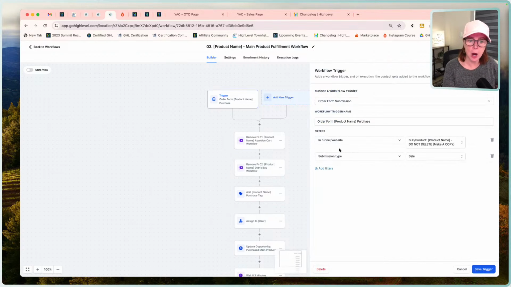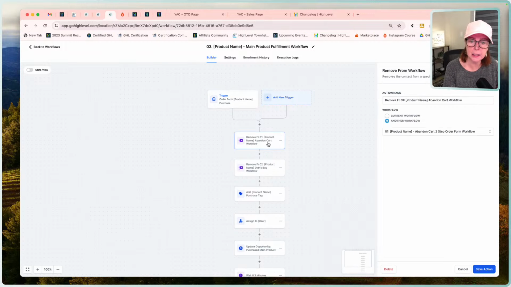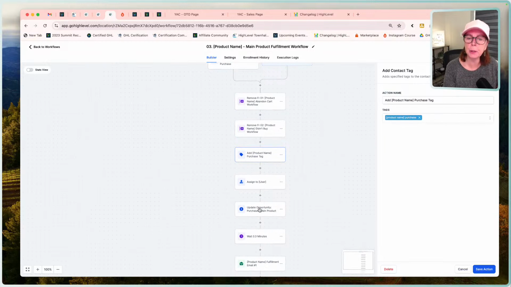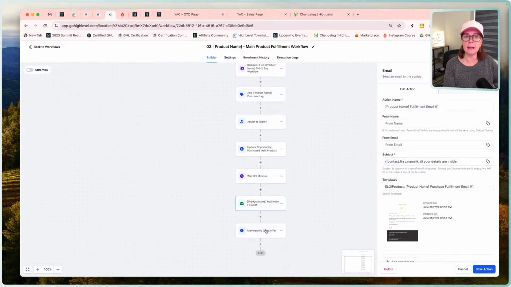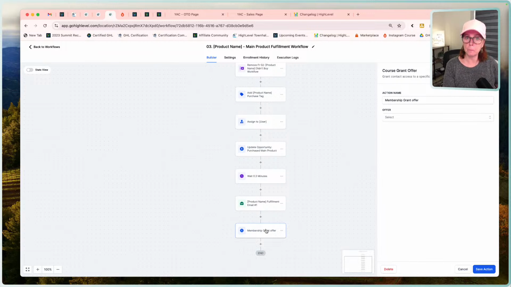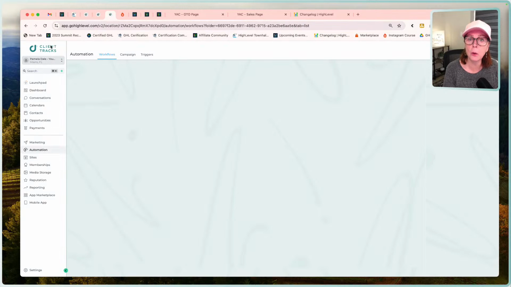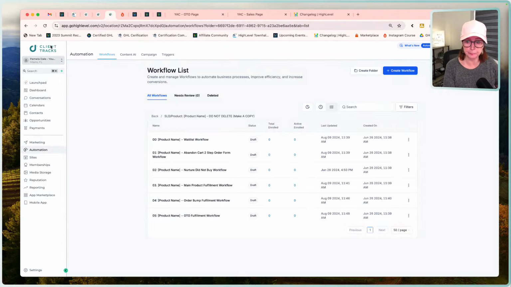So now we've got that this was a sale, right? And then I'm going to remove them from the abandoned cart. I'm going to remove the didn't buy tag. I'm going to add a purchase tag, and then we're going to put them on the pipeline. We're going to send the product fulfillment. And if by chance it's an offer, course, whatever wording you'd like to use, that is where you will fulfill that as well, along with anything else that needs to happen.